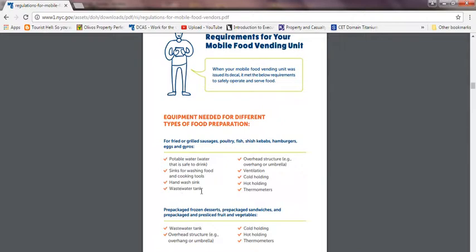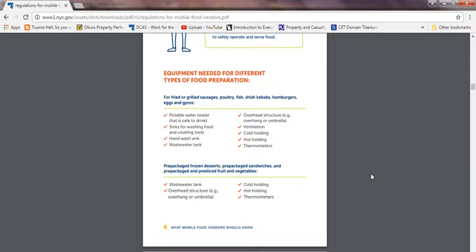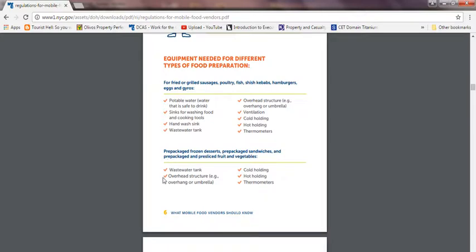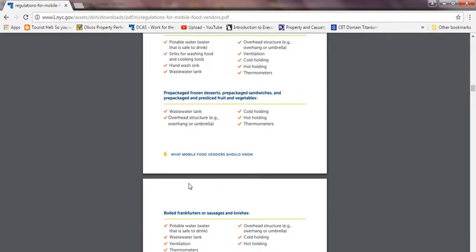You're supposed to have a waste tank, overhead structural ventilation, cold holding, and a hot holding thermostat. If you're doing pre-packaged frozen dessert, pre-packaged sandwiches, and packaged and prescribed fruits and vegetables, you have a water sink, an overhead structure, for example an overhead umbrella, cold holding, and a hot holding thermometer. You should have all that in your unit.